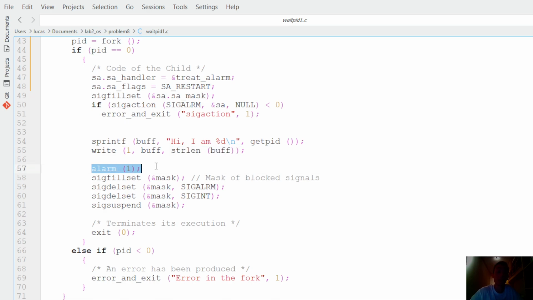And then, very important, we set a timer of 1 second to receive the alarm. So each child is going to wait 1 second, and in 1 second the timer is going to send this SIGALRM to the child. So we program the timer to be 1 second. Then we need to suspend the child to wait for the receival of the SIGALRM.